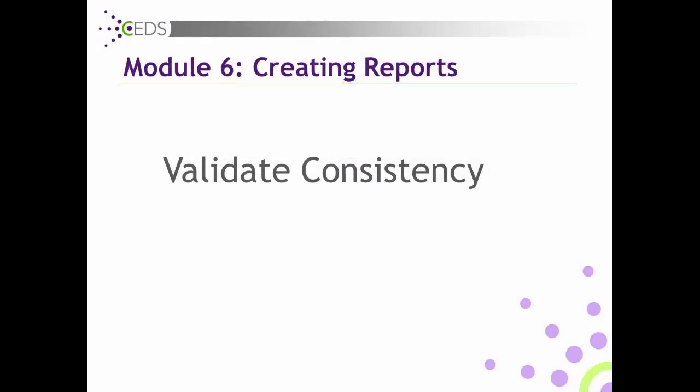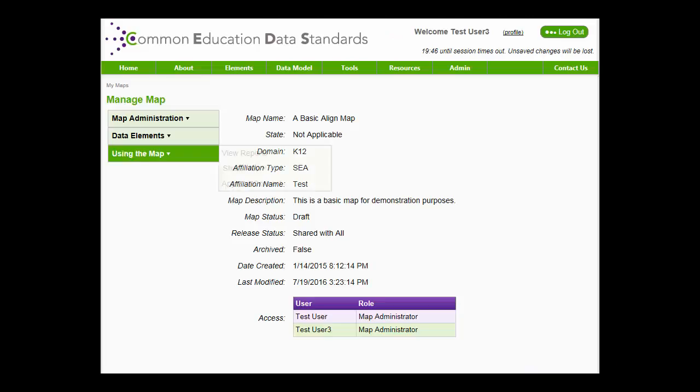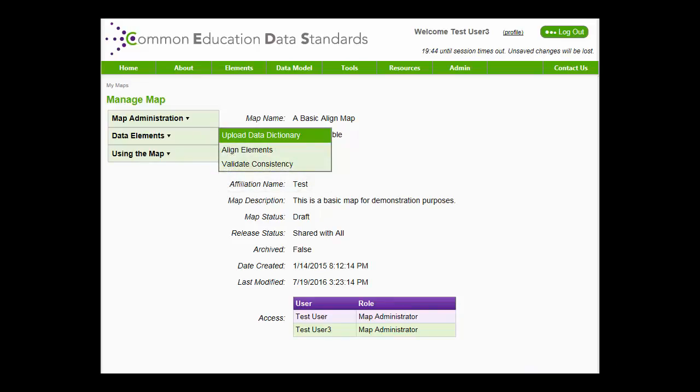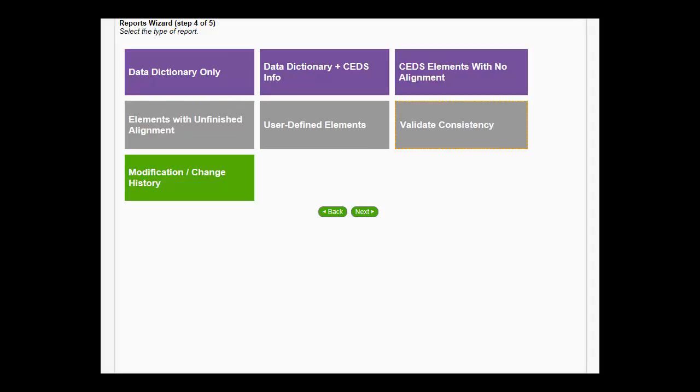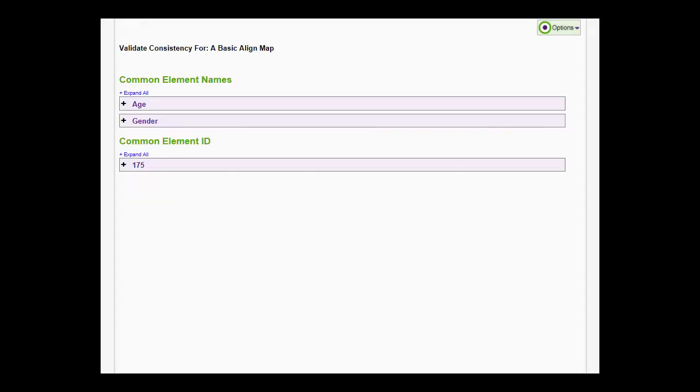The Validate Consistency report is available to map administrators and authorized users when they are logged in. This report is also accessible under Data Elements in the Manage Map menu in Align. With this report, users have the ability to check the consistency of the alignment of elements that have multiple instances within their map. When you run this report, the system looks for multiple instances of the same element name and multiple instances of the same element ID.